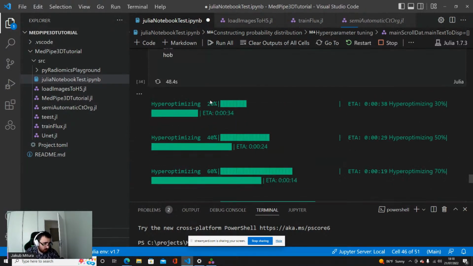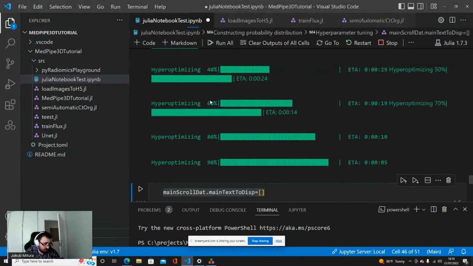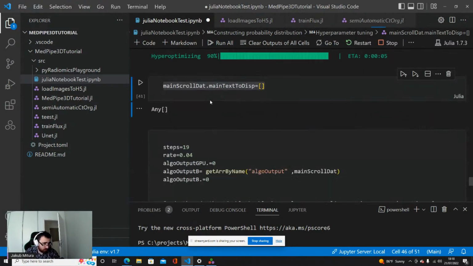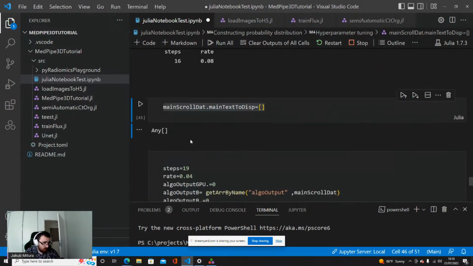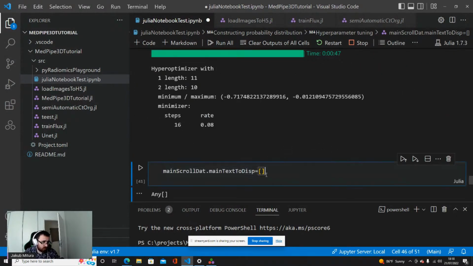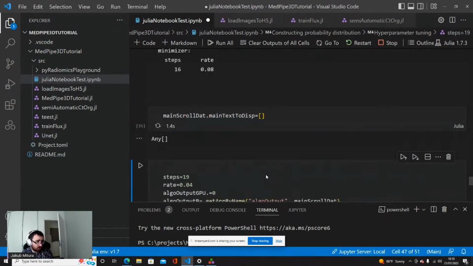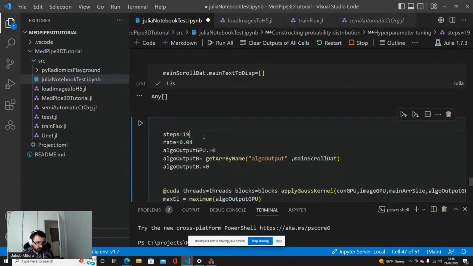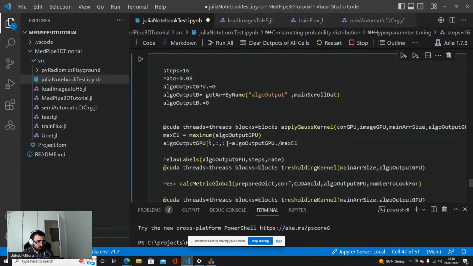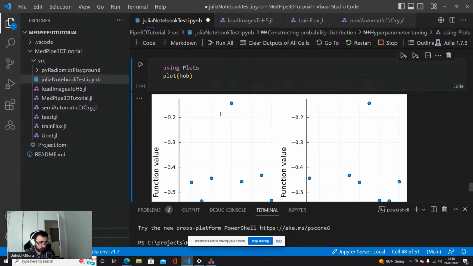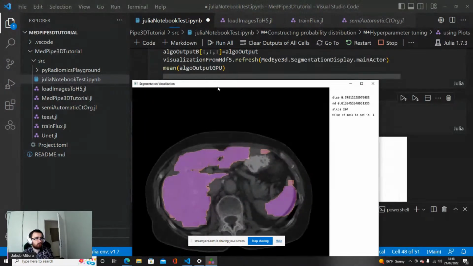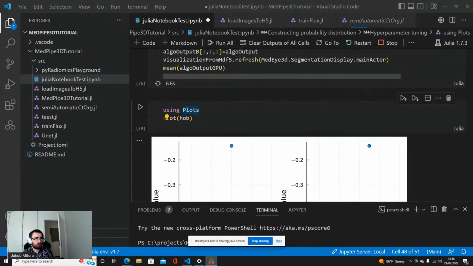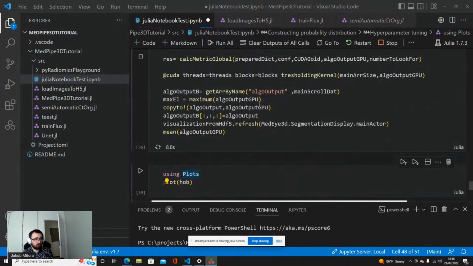So one more time, this is just to show that we can use basically any Julia library to help ourselves. Okay, and it's done. So the best would be these 16 steps from the range that I chose and rate 0.0008. It should not change so much, but we can execute it one more time with this. It just needs to go through all of this one more time.